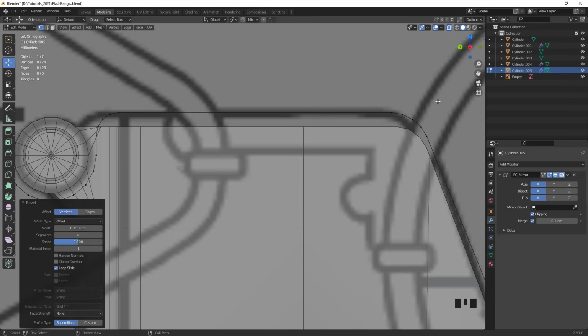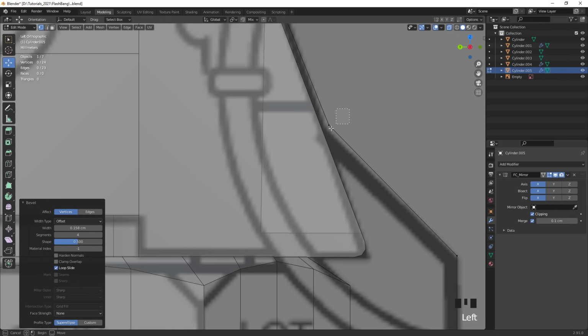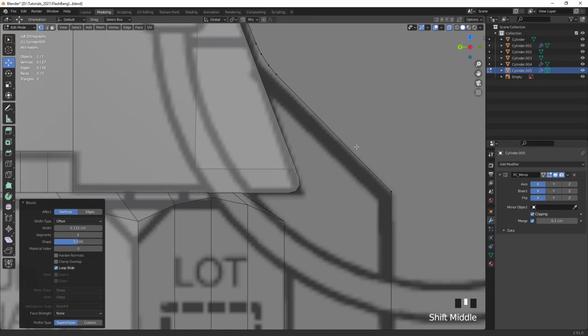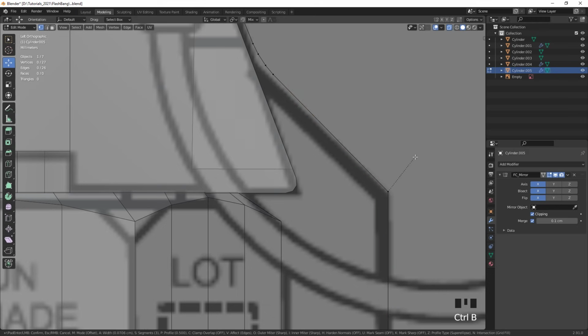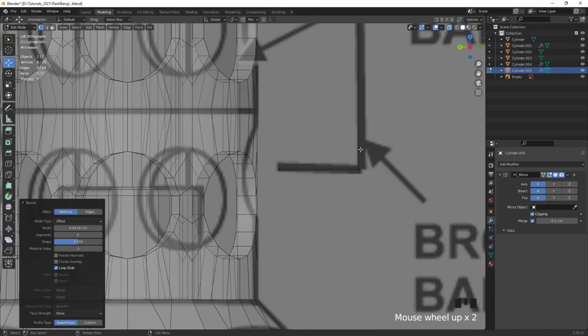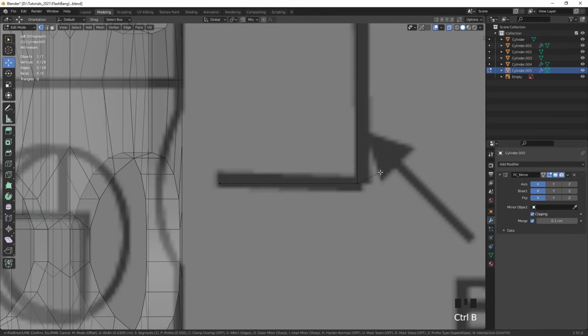Same over here. Let's make it nice and round. And here, let's also have a nice curve. And same as here. Doesn't have to be too dense in some of these places, but it's always good to have a bit of a bevel.